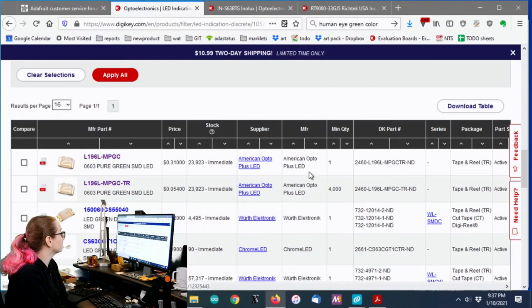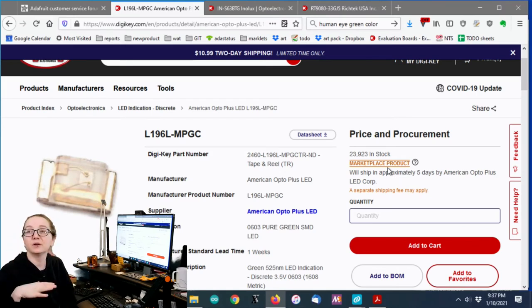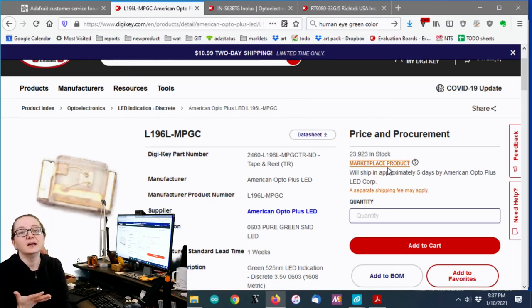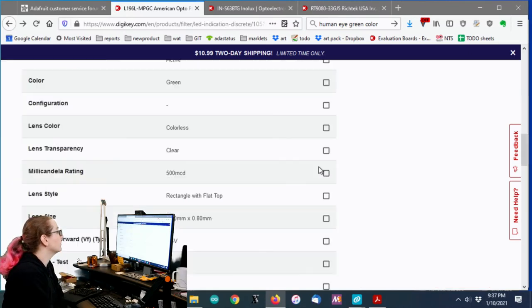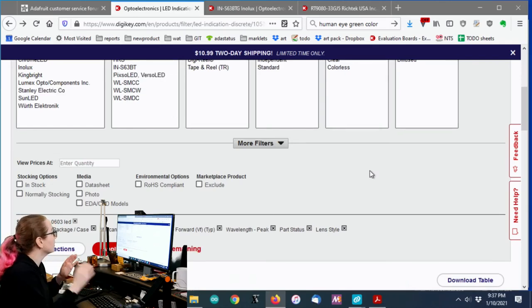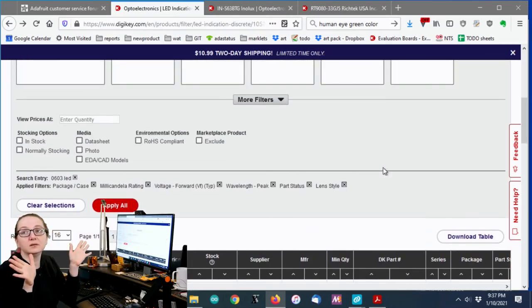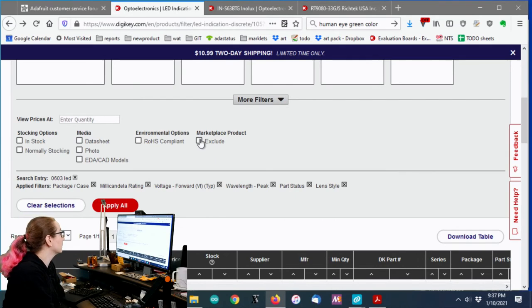So here's something interesting. The top link here is actually from American Opto Plus. This is a marketplace product, which I guess is a little bit like eBay or like Etsy. You're purchasing it through Digi-Key, but the product is actually shipped to you from someplace else. You're not going to get it next day, like classic Digi-Key quickness. So if that's important to you, but it is a little cheaper to get them from these other places. If you don't care about the speed, marketplace will give you the most options.